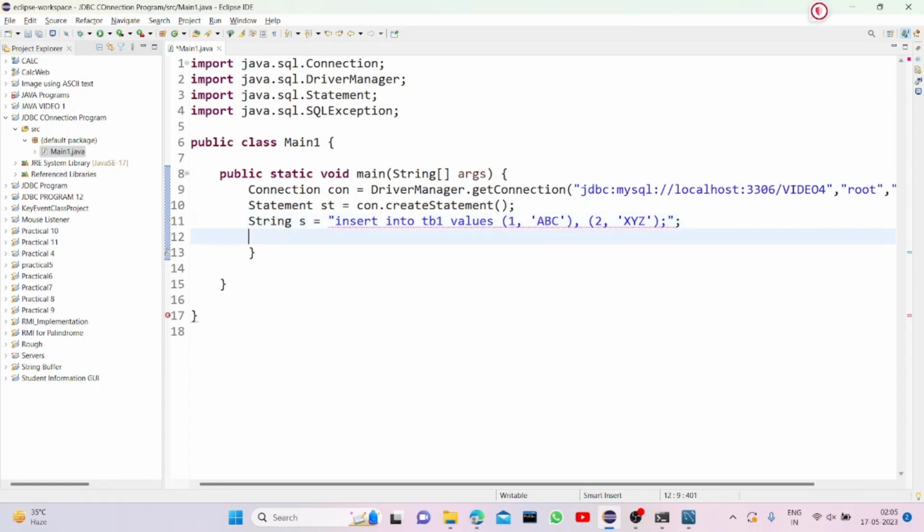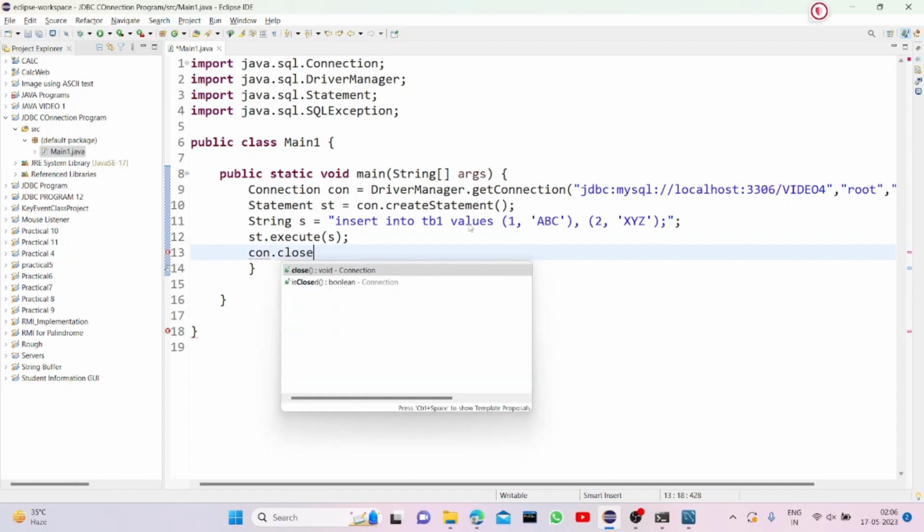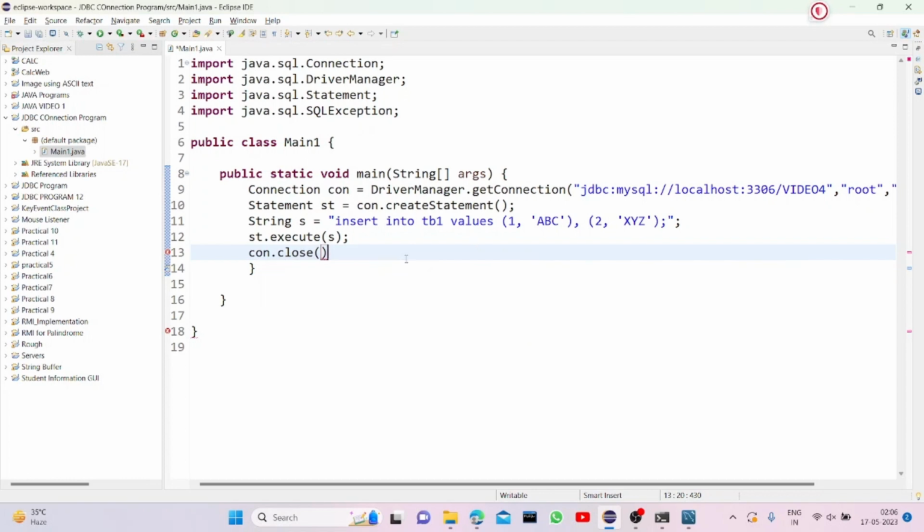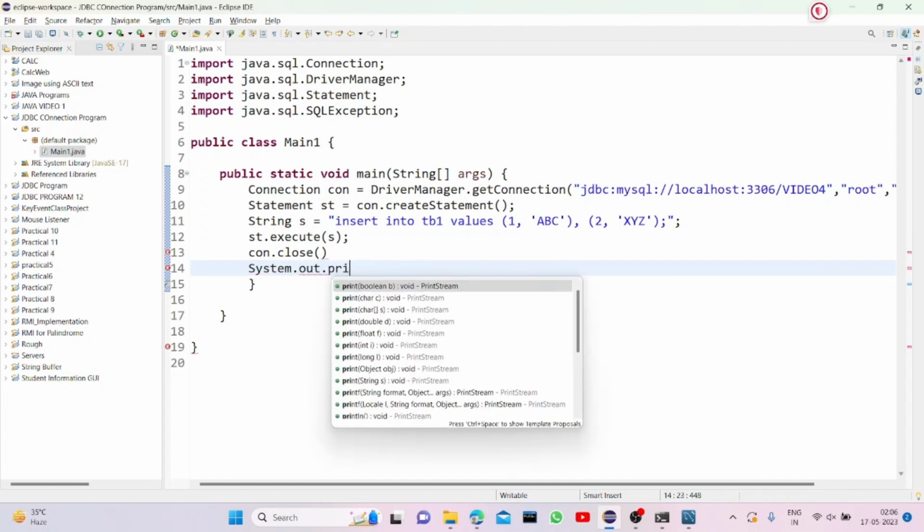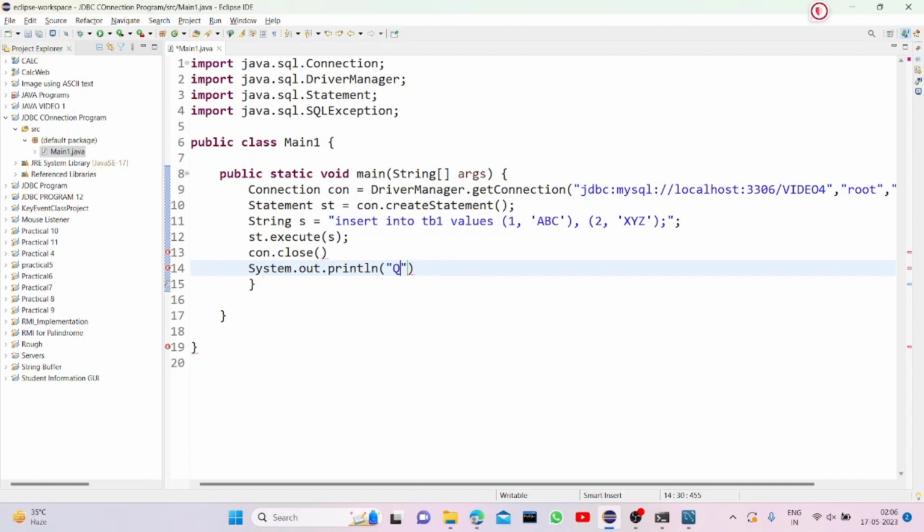Now I'll have to execute this query statement: st.execute(s). It's okay. Then close the connection. Since the query has already been executed, now you have to close the connection. Now just for the safe side, we'll write a print statement: System.out.println query executed successfully. Over here, this one.